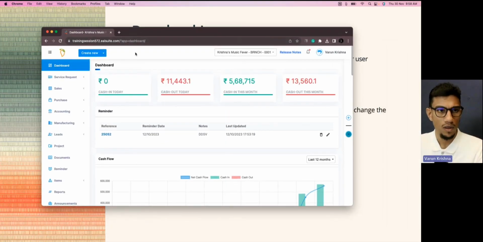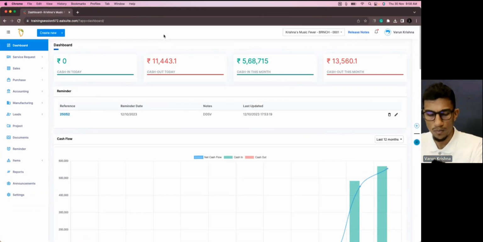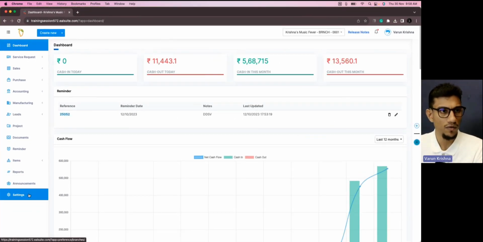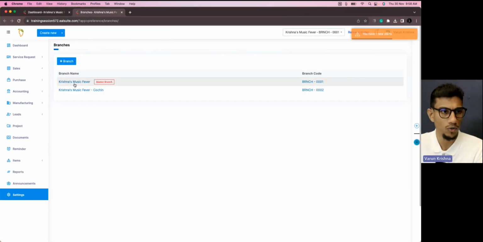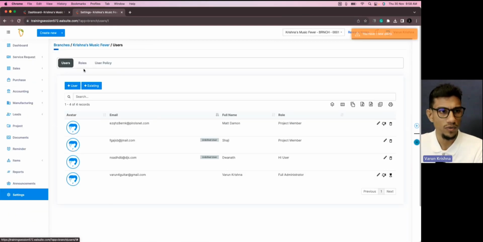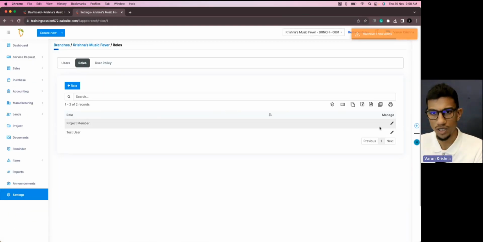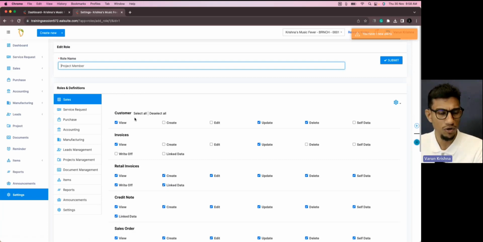If you come here, we'll first of all go into our users and roles. And in our roles, we have a project member. And for this particular project member, under the sales section, under the invoice section, he or she has the view permission and we have the update permission. So we'll keep it like this and we'll return back.